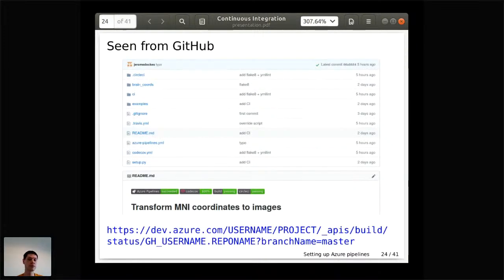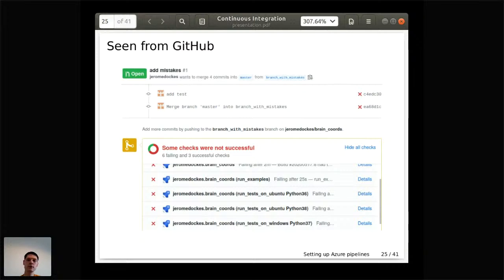Now we can also get this information from GitHub. So many projects add a link to their README page that looks like this, and which introduces the icon we see on the left here, that is green if the Azure Pipelines build has succeeded and red otherwise. And in the pages of pull requests, at the bottom of the page, I'm sure most of you have seen this before, we see a list of all the continuous integration jobs and their status.